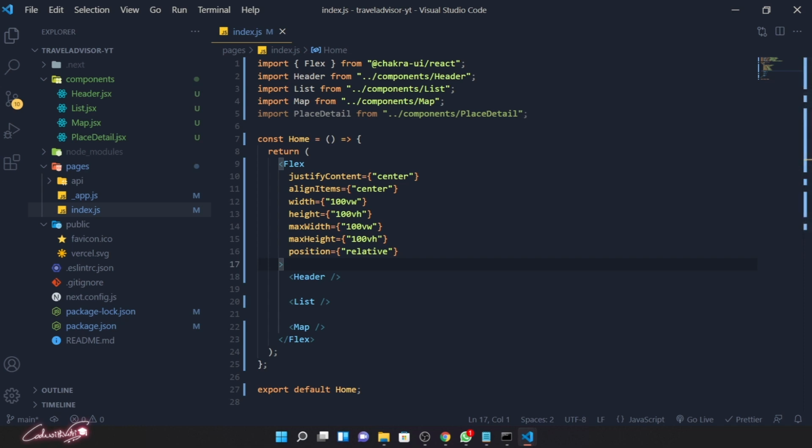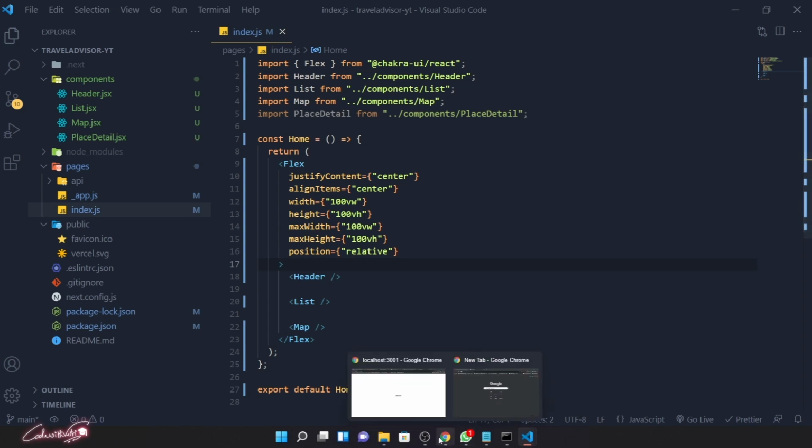Okay, so now we are done with that, and now what we need to do is configure the map. We need to load the map in our component over here. We need to load that map in our component. So let's finish that one and we will move on to the rest of the information. Okay, so let's go ahead and do that first.